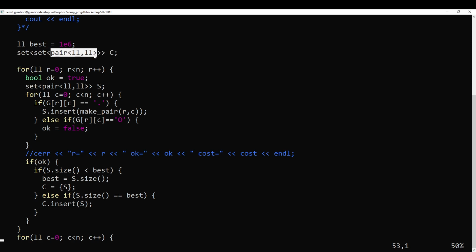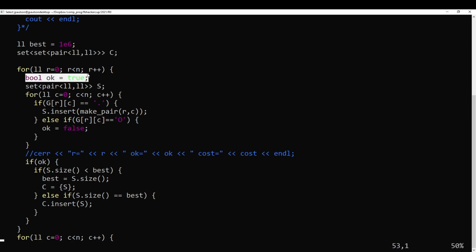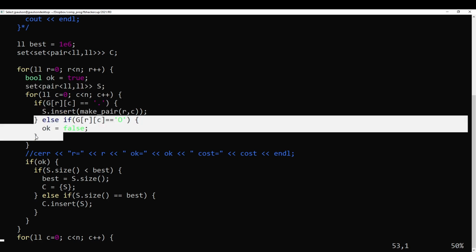Right, so this is a position on the board. This is a set of positions on the board, which is one way to win. And then this is all of the ways to win. Then we'll just try all the rows. This is: can you win on this row? And if so, which x's do you need to place? If it's an empty square, then you need to place an x there. And if there's an O on the row, then you can't win on the row.